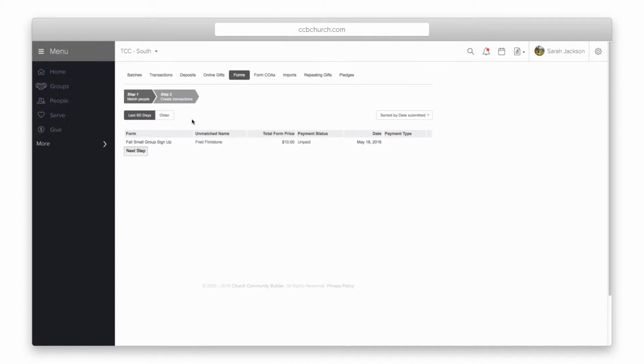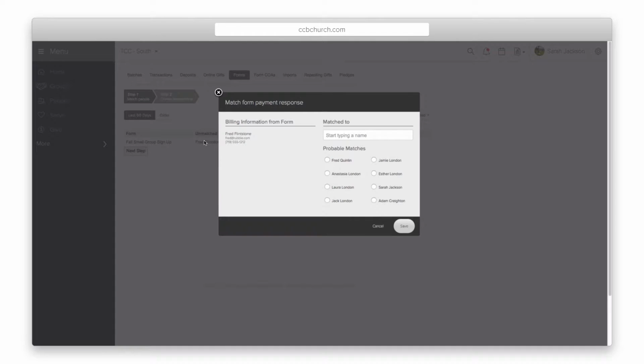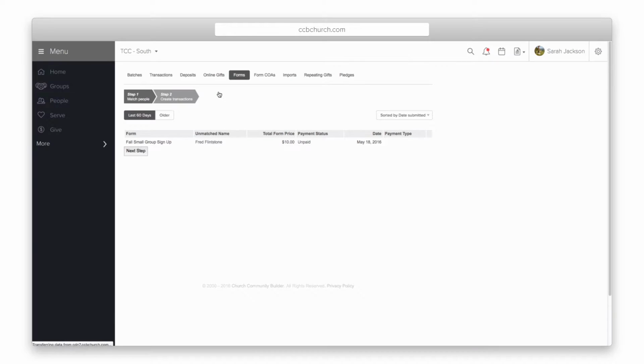In step one, if the form manager has not matched the people on the form, either the financial admin or the form manager will need to match the person before the transaction can be batched. See our video on form management for more help with matching people.